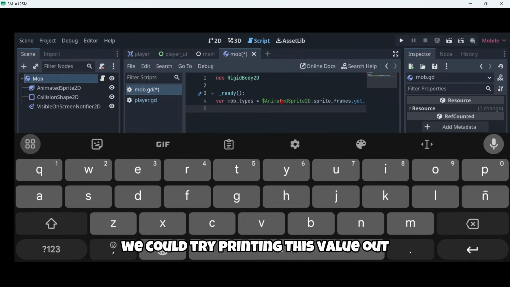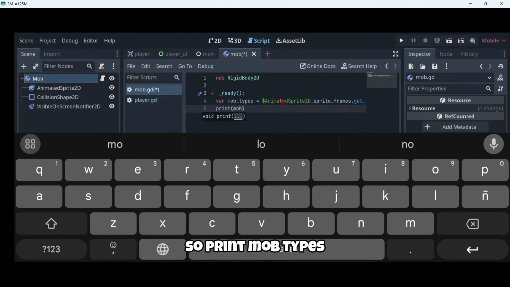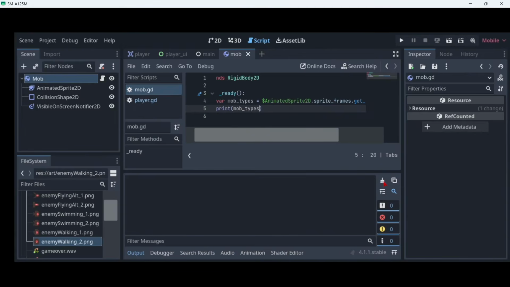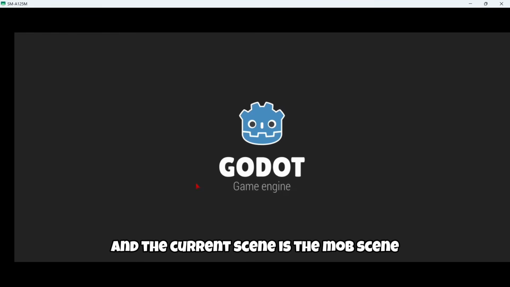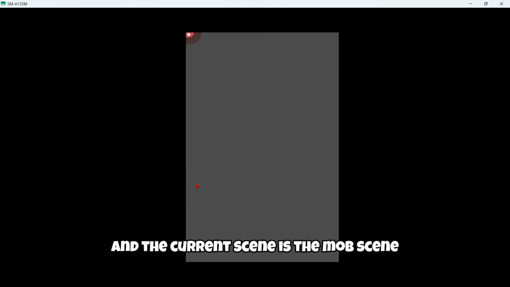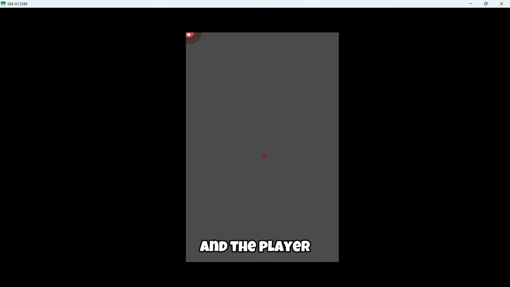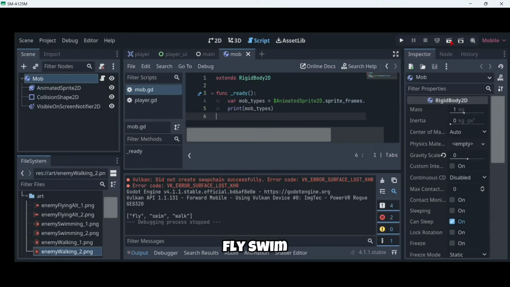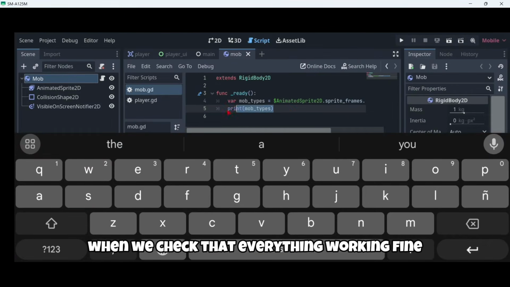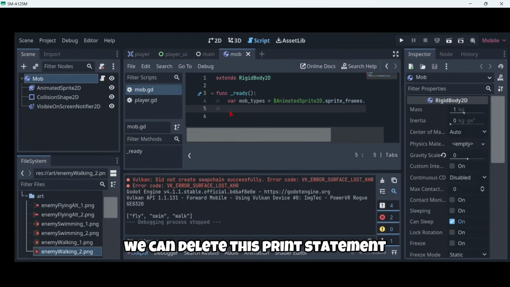We could try printing this value out, so print mob types. So we're gonna click on this icon over here. This icon is used to run the current scene, and the current scene is the mob scene. So as you can see here, I only see the mob and not the UI and the player. So now as you can see here in my output, I should see fly, swim and walk. Now when we check that everything is working fine, we can delete this print statement.